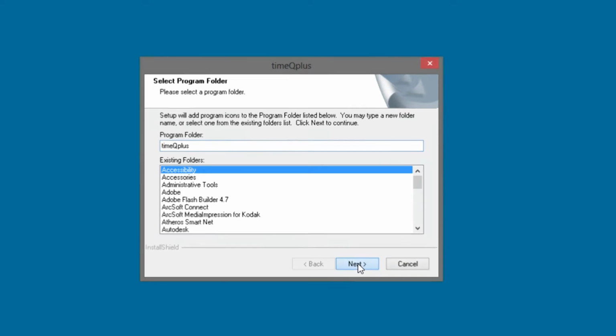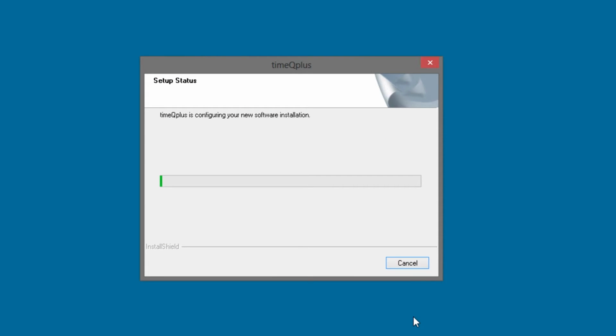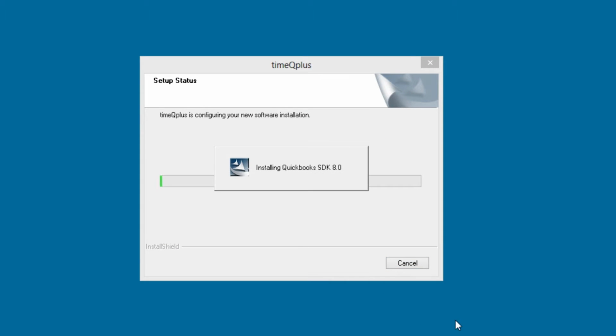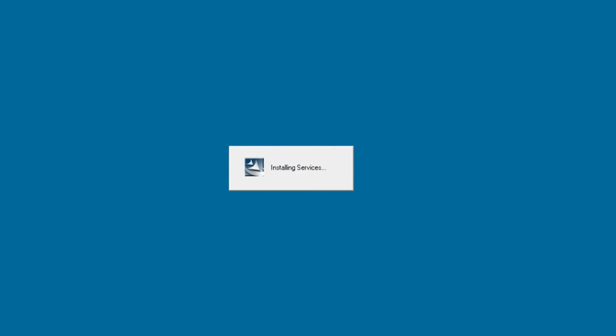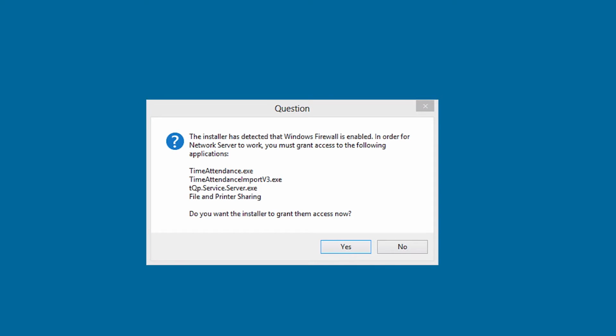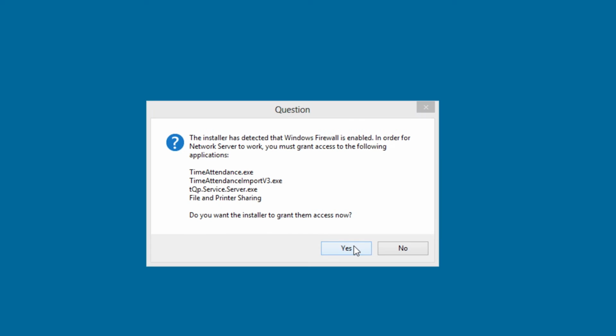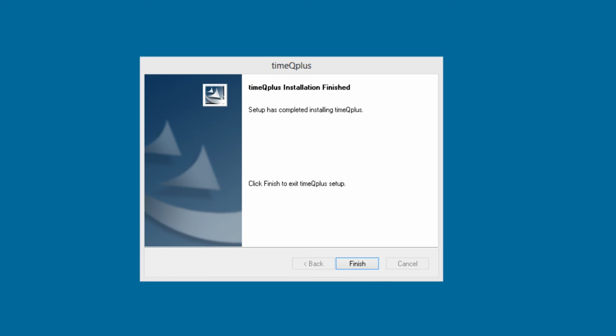And now we actually get to the part where we're installing the timeQplus software. We'll go ahead and choose next for the default location. And we're going to wait for the actual SQL Server, or excuse me, the timeQplus software to be installed. And then we're going to click yes here to allow timeQplus through the firewall. And then we're going to click finish.